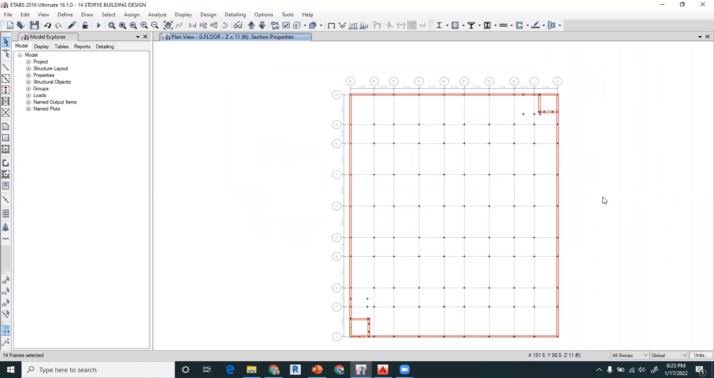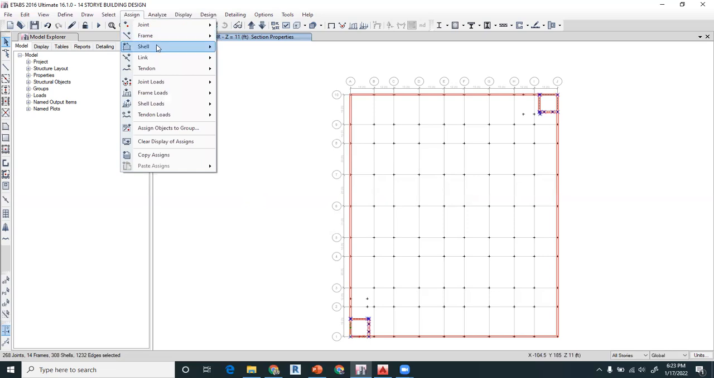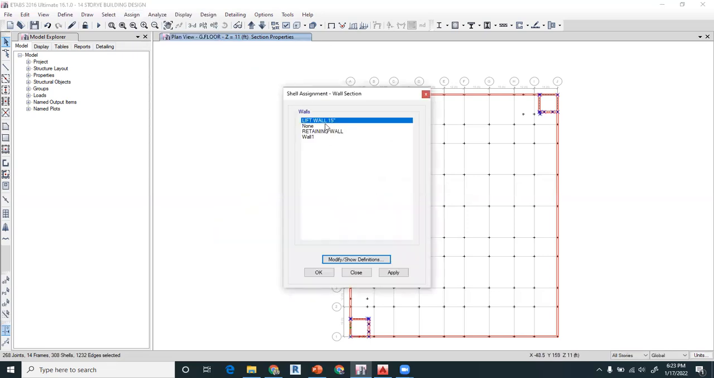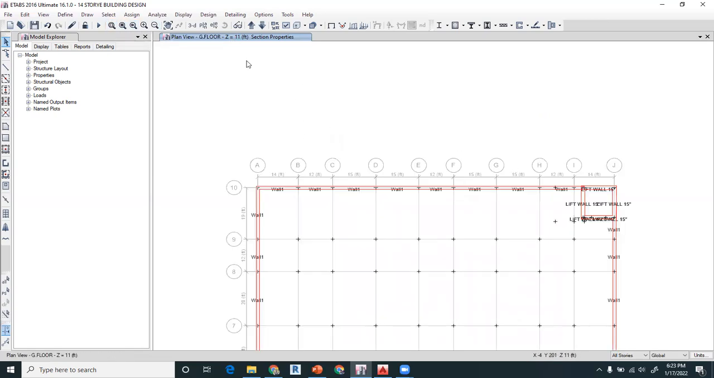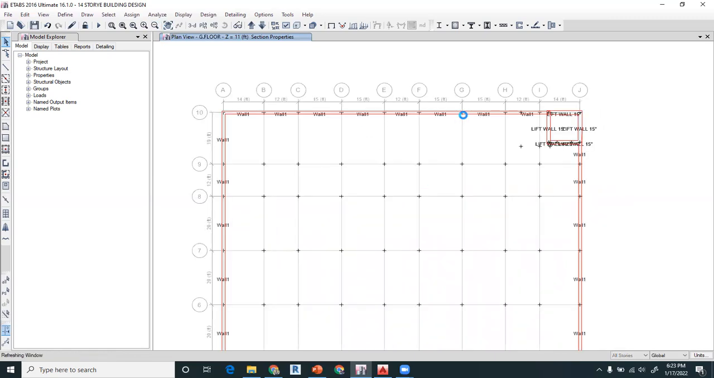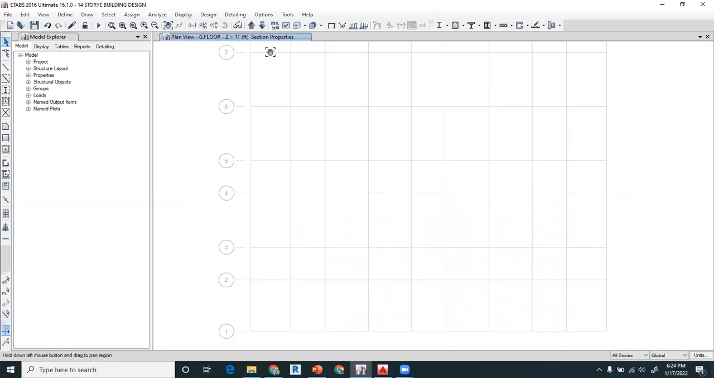So let us select all stories and select only these frame shells of the lift and this corner, right? And we will go to assign, shell, wall section, and then we will assign lift wall 15 inches and click on apply. So you can see which property has been assigned. This has been assigned as lift wall 15 inches, and the retaining wall has been assigned as wall 1.